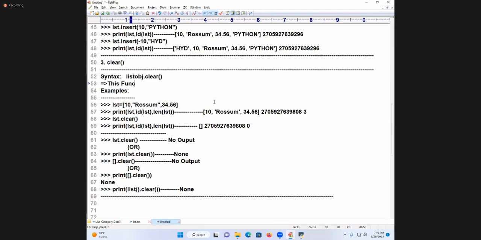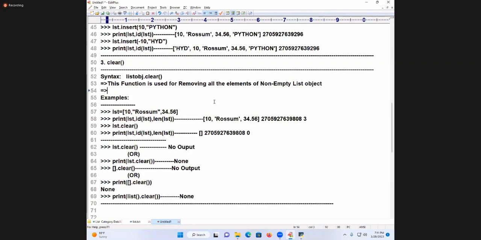So I'm writing, this function is used for removing all the elements of a non-empty list object. Right? When we call the clear function on an empty list object, then we get no output. This is important, students. No output or what? None. None is a value of which type?